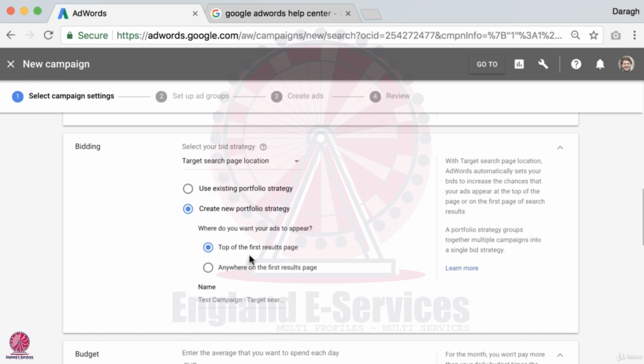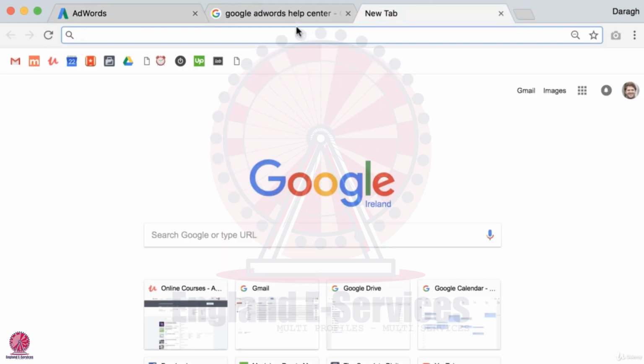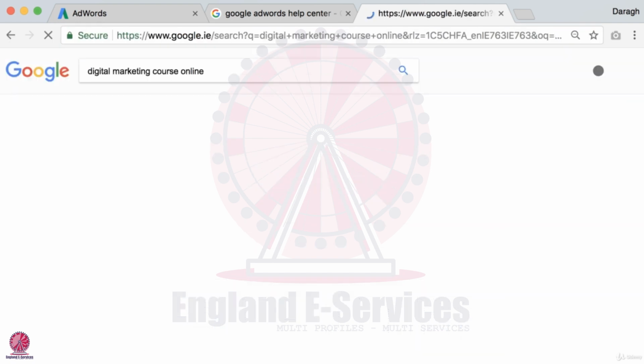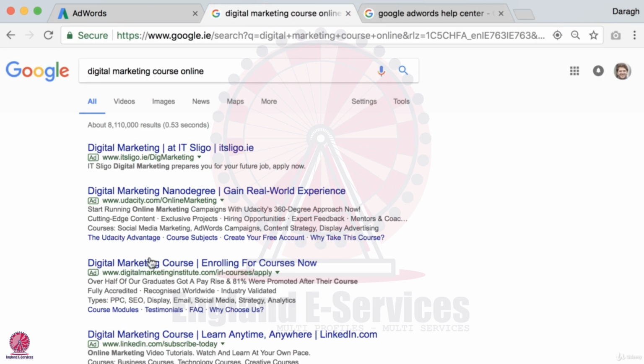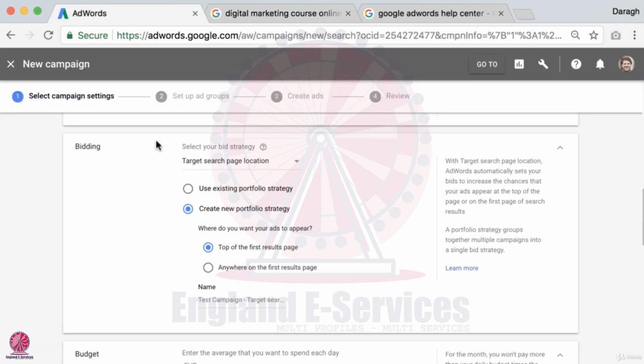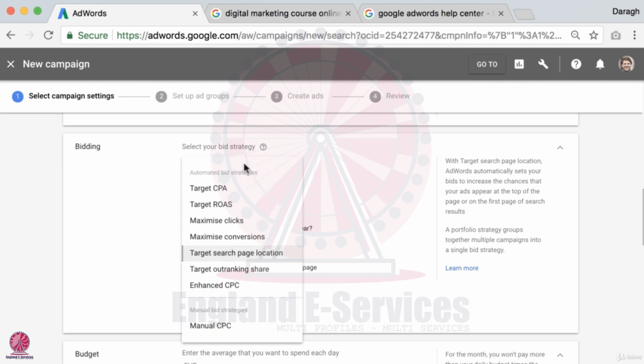Moving on down, we have target search page location. So this is, say, for example, if you wanted to appear in a certain position on these search results, then AdWords will automatically bid as much as they need to get, say, to the first spot. So you can imagine that that can get pretty expensive. So you want to be careful if you're selecting that strategy.